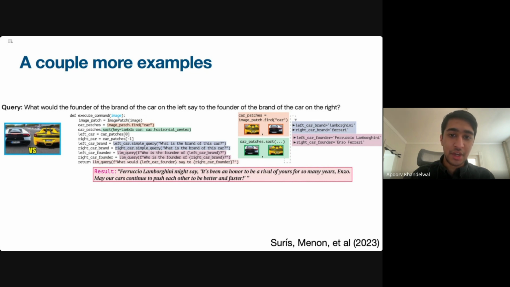Then you can ask GPT, who is the founder of, and then you insert the brand of the car on the left. So who is the founder of Lamborghini? And that's Ferruccio Lamborghini. Likewise, who is the founder of the right car brand? That's Enzo Ferrari. So what would the left car's founder, Ferruccio Lamborghini, say to Enzo Ferrari? You put that in, and it's using the GPT module, and it'll just respond with a quote that Ferruccio Lamborghini might say, "It's been an honor to be a rival of yours for so many years, ..." So this is actually a really complex example, and you can see it's handling this decomposition really well.